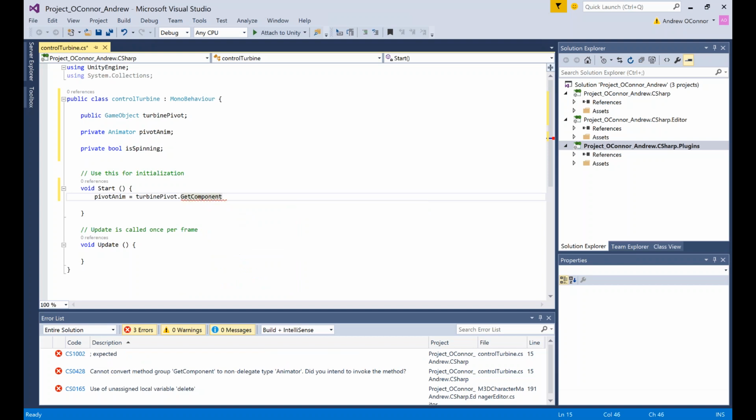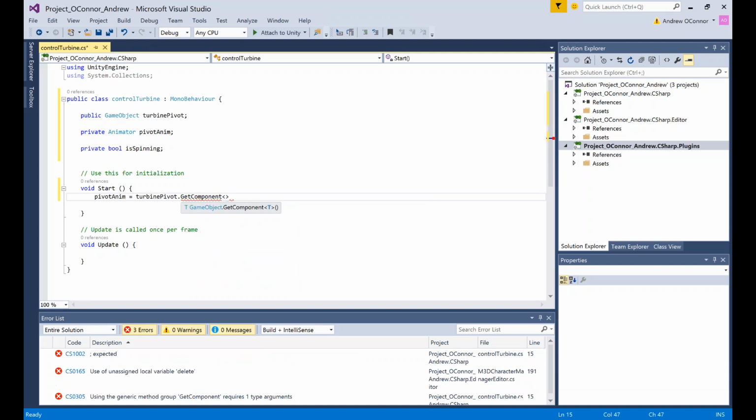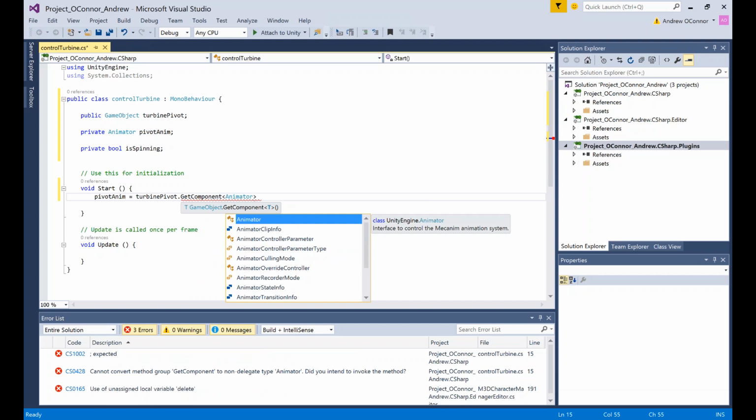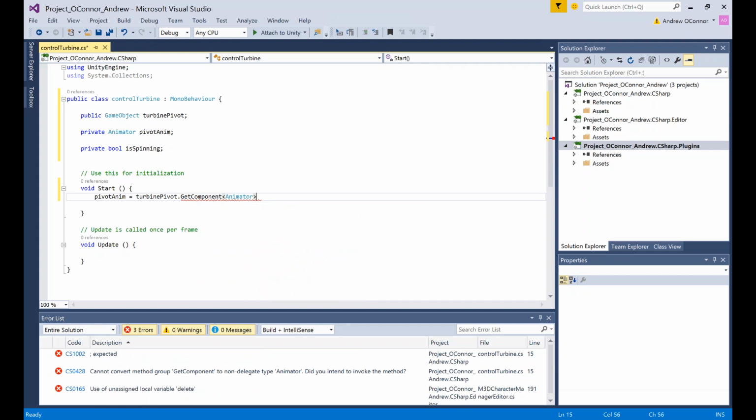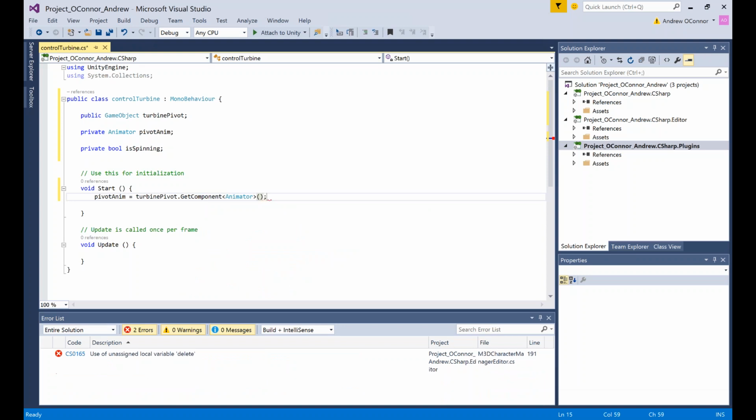All right. So inside GetComponent is a function. If we use the carets like there, it'll pop up. We can tell it exactly what we want to find. So in the turbine pivot, we want to find the animator. This is finding a component. All right, so GetComponent Animator. Now it's a function, so we need the parentheses and then just a semicolon. So when the game starts, all this is doing is putting pivot anim equal to the component of the turbine pivot, so it's that animator.